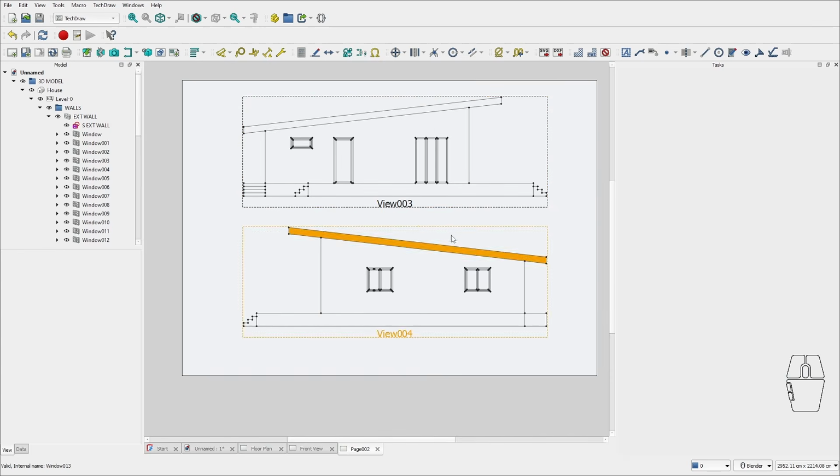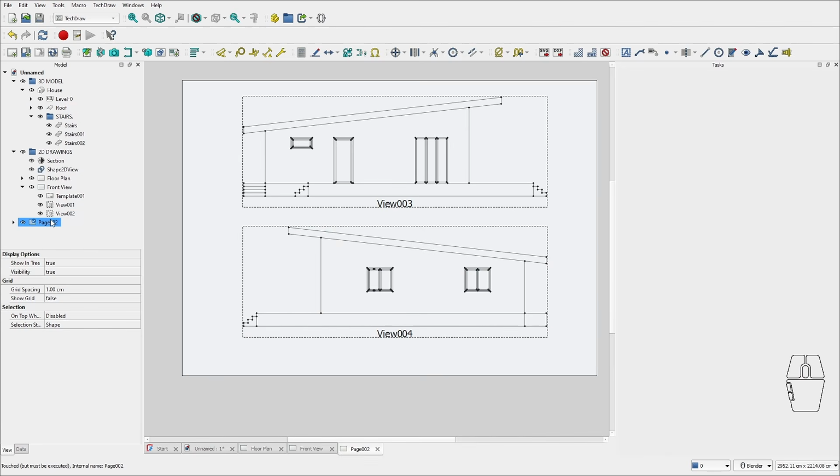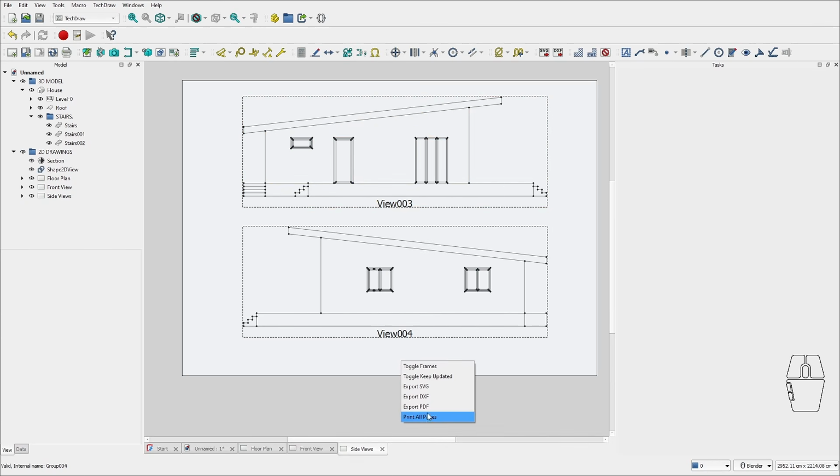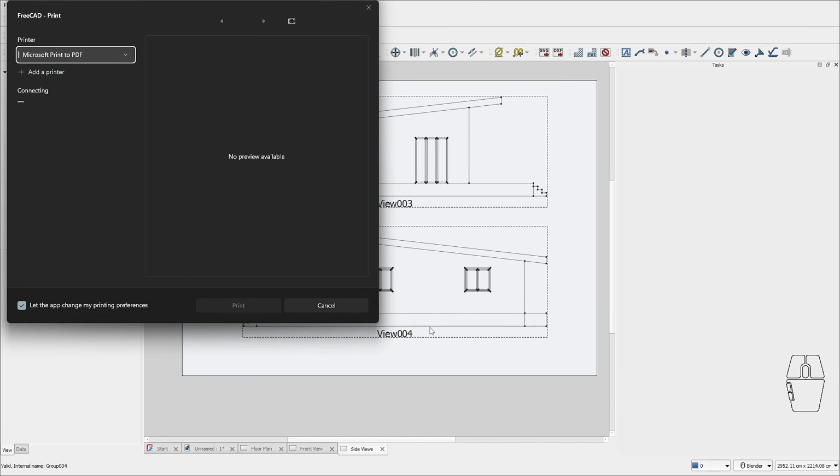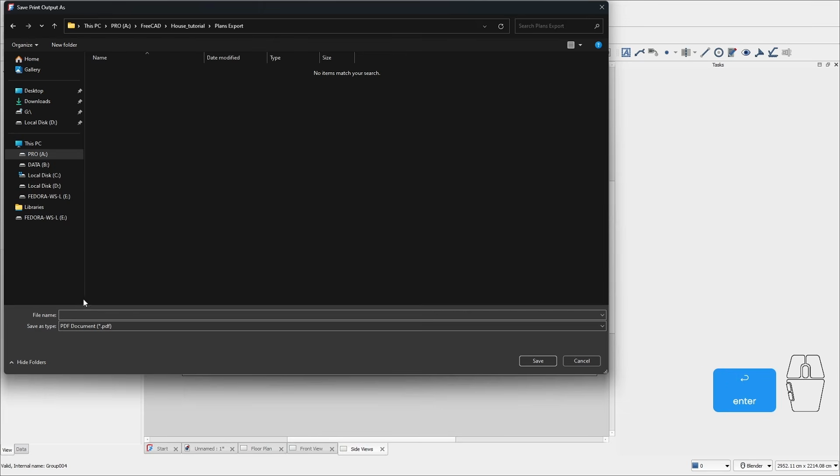You can add dimensions and annotations just like we did for the floor plan if you want. Before exporting the files, we will rename the last page Side View and move it in the 2D drawing folder to keep the file organized. If you want to export your drawings, you can right-click somewhere in the page and choose Print All Pages. If you want to export the files as PDF, be sure to choose Microsoft Print to PDF for the printer. I advise you to change the orientation of the page to Landscape and click Print. Next, select a destination and a name for the file and click Save.